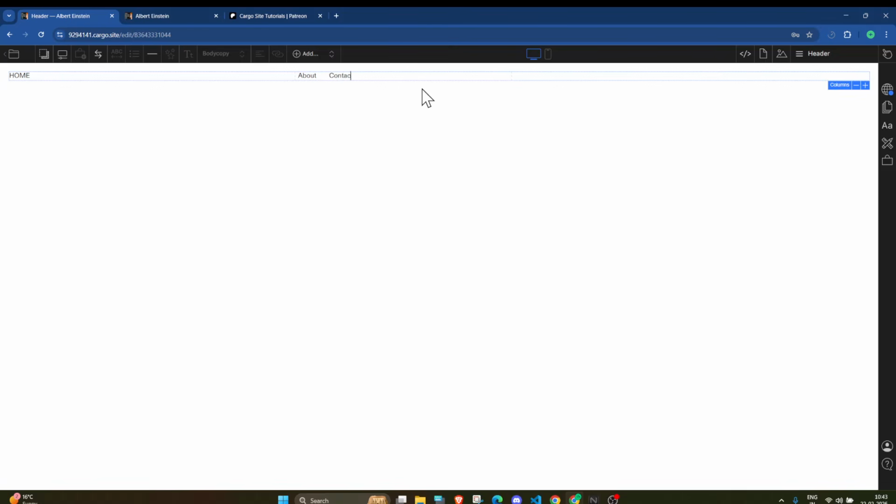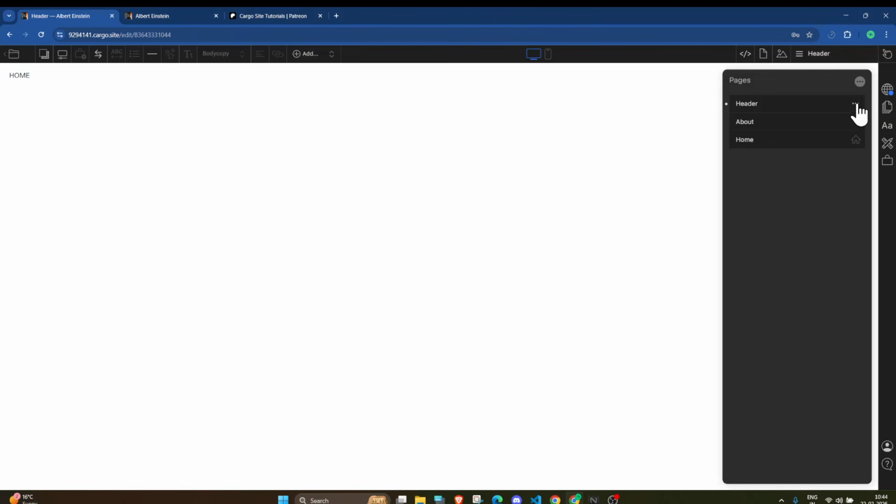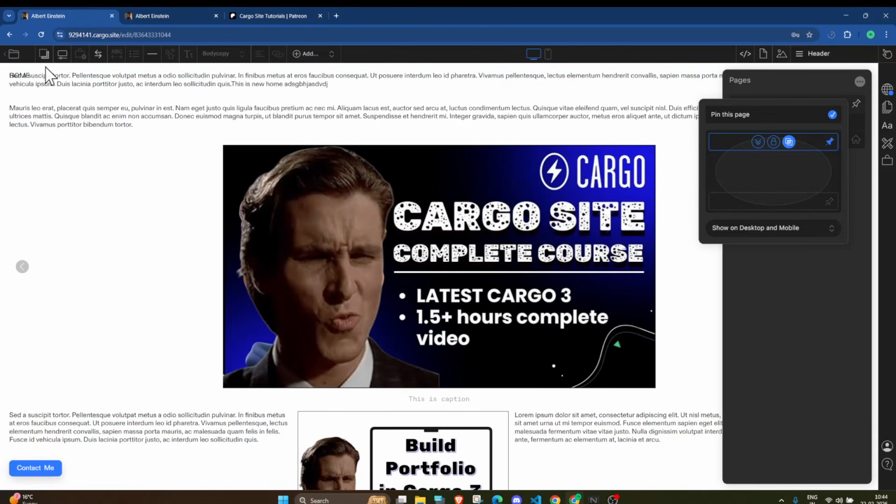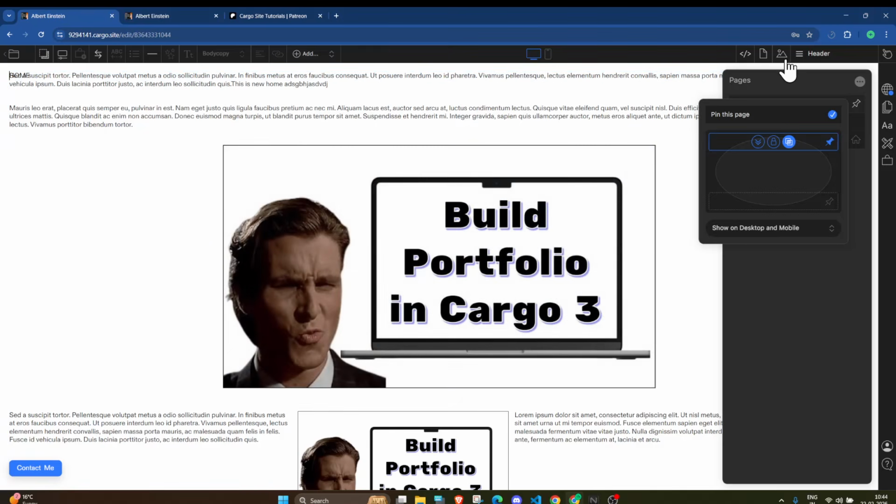Then I'll simply select this, and from here you can change the text alignment. Currently it is a 3-column layout, so I'll make it a 2-column layout like this. Once you do this, this is going to be our header, and this is going to be common for the other pages. To make it common, you need to pin this page, and once you pin, you can see that it is pinned here.